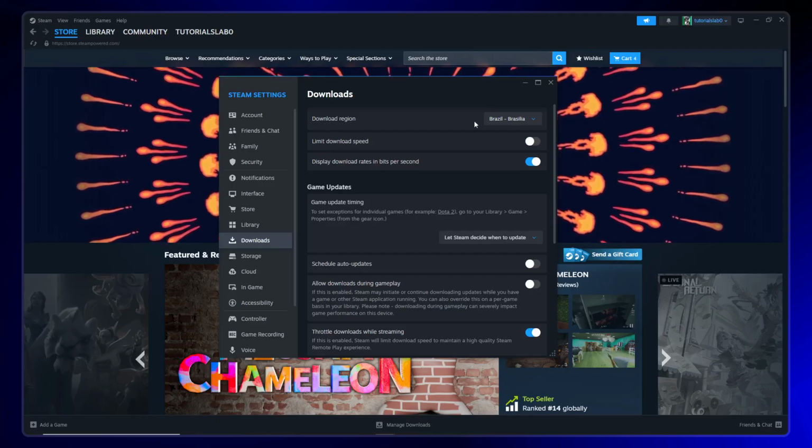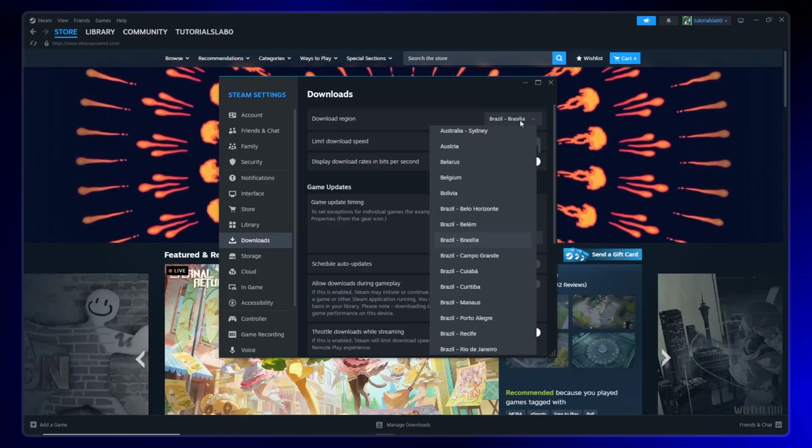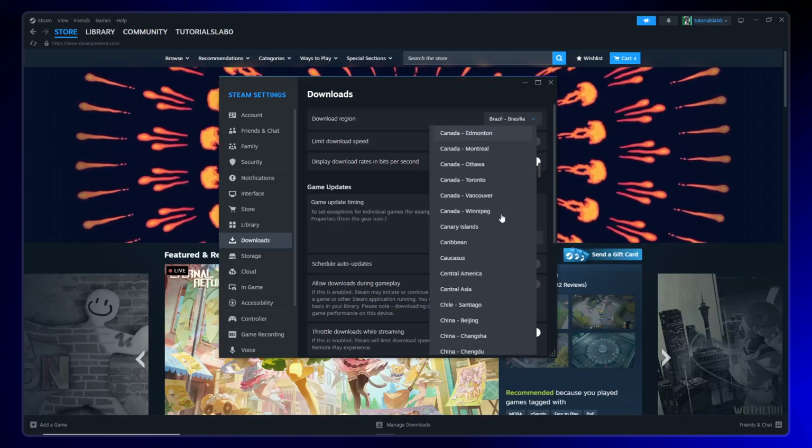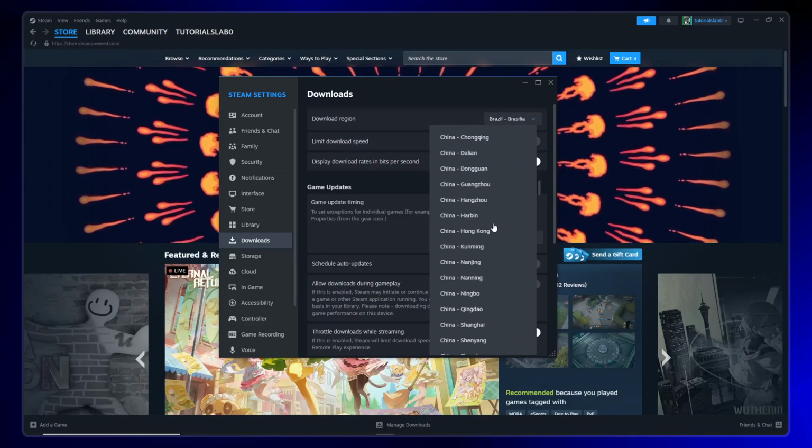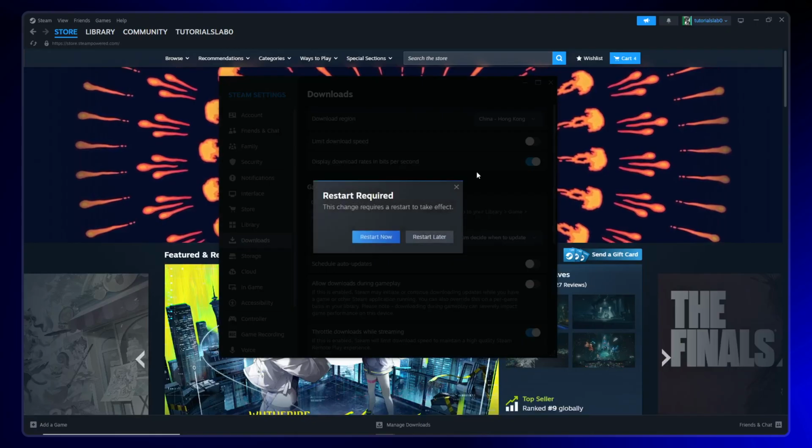Right beside it, you'll see a drop-down menu. Click on it and select the region that's closest to your actual location. Choosing a nearby server can significantly improve your download stability and prevent those frustrating pauses.